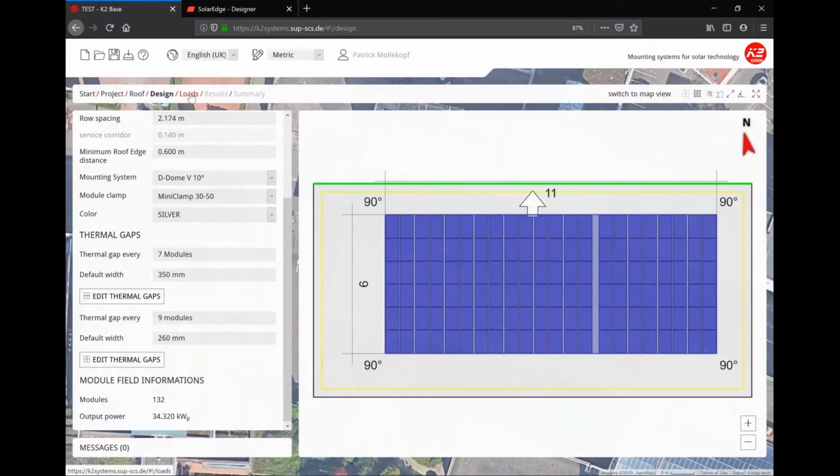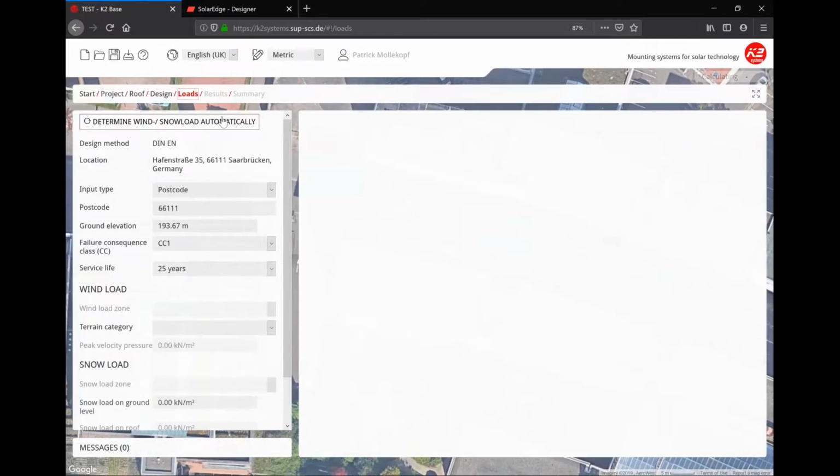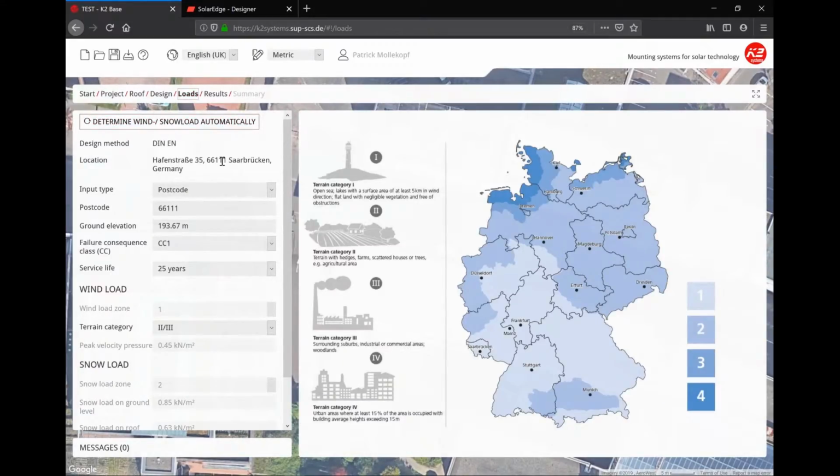The next part is the loads. In this case, it's quite easy because for Germany, we do have automatic determined wind and snow loads. So the tool, again, makes it really easy for a user because it automatically knows where you're located at. And therefore, you can't really input wrong parts here. Right, so that's great. And then what grid codes are applied when designing in the software?